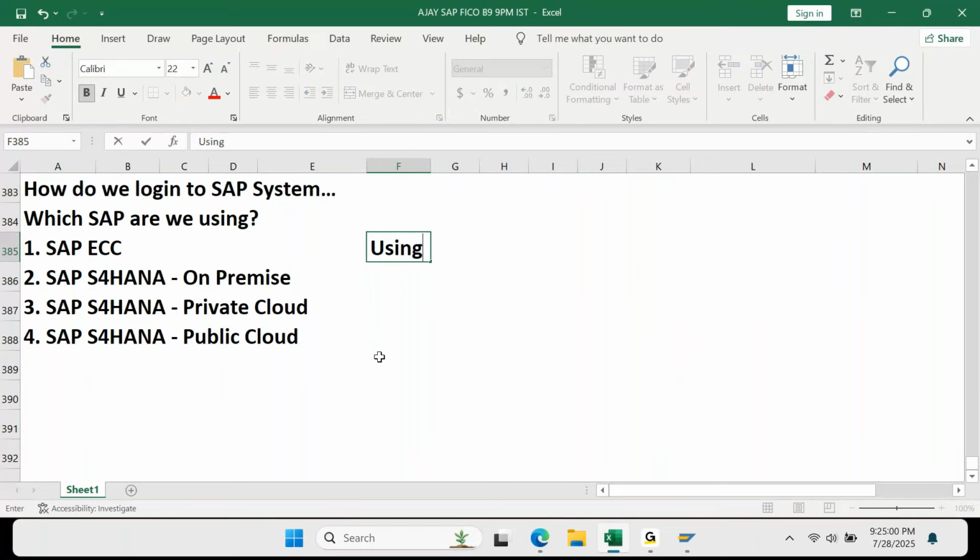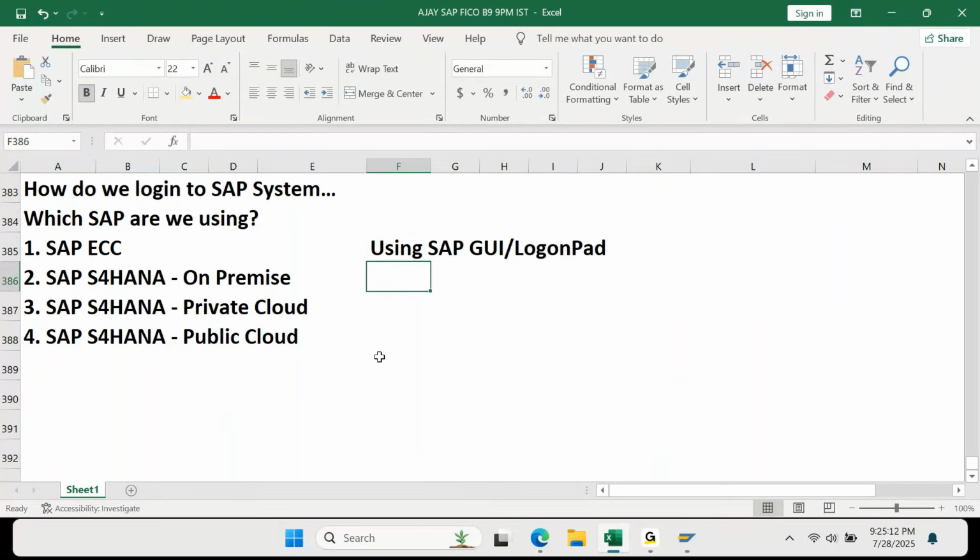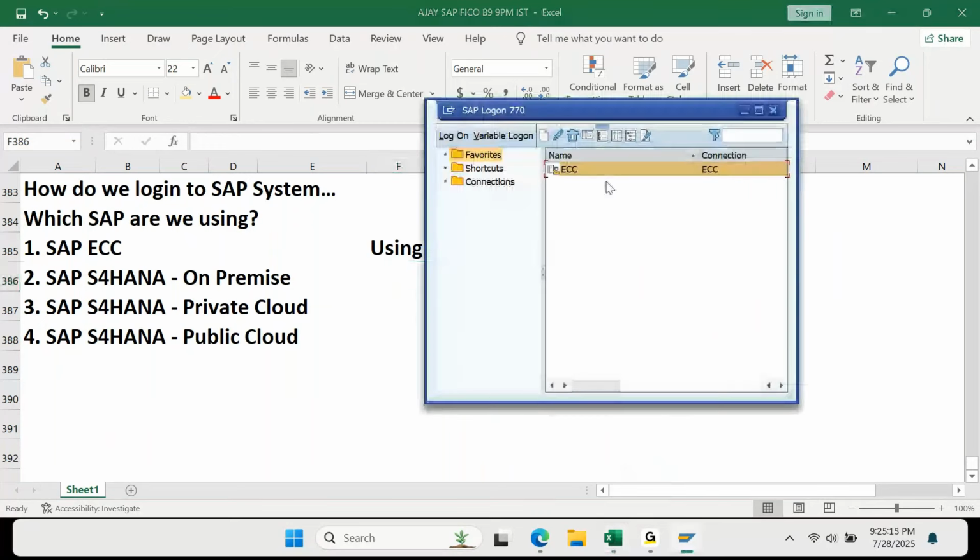using SAP GUI or logon pad. You call it as SAP GUI or you call it as SAP logon pad, both are same. You will find SAP logon pad right on the top. Somebody will call it as SAP logon, somebody will call it as SAP GUI.